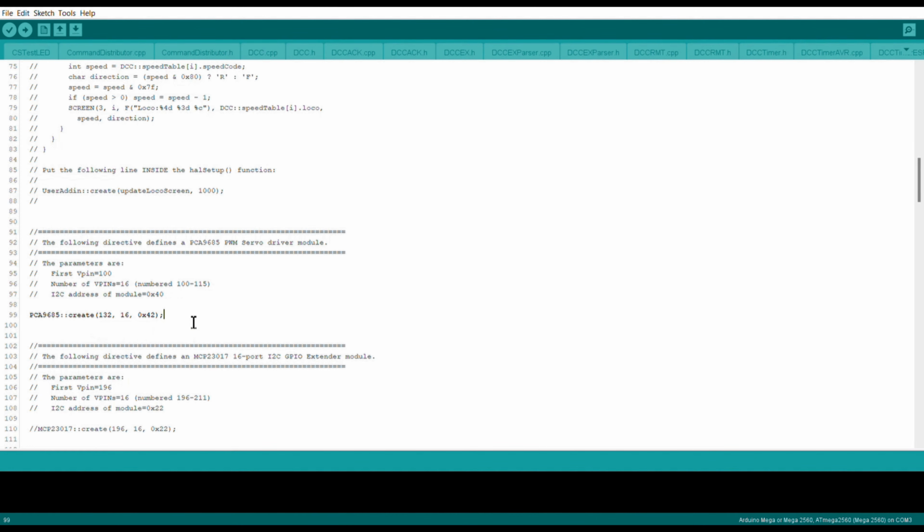So that would be the command that you make to add another PCA9685 in sequence. So this first number is the first pin on the PCA9685. It's 16 pins, and then that's the address. So the next one, 132 plus 16, gets us to 147. So if we addressed a fourth one, it would be 148 as the first pin.